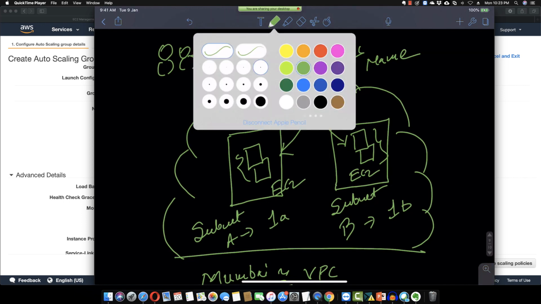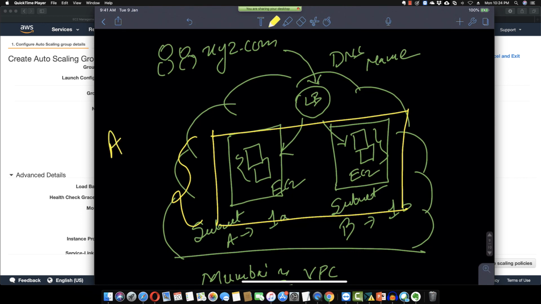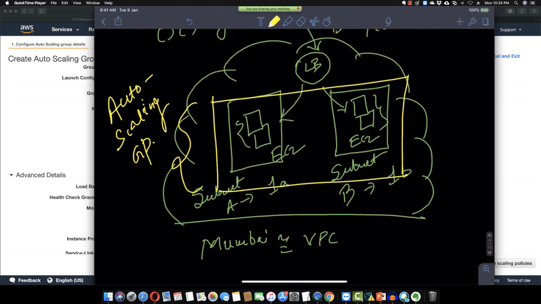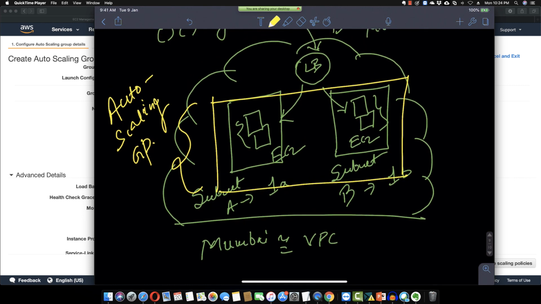Now, eventually what I'm saying is that these 2 different subnets are part of my auto scaling group. What if there's a demand for more instances? I'm just giving one example. Let's imagine that this availability zone goes down. On the left hand side, my availability zone AP South 1A goes down, and all my instances become unavailable.